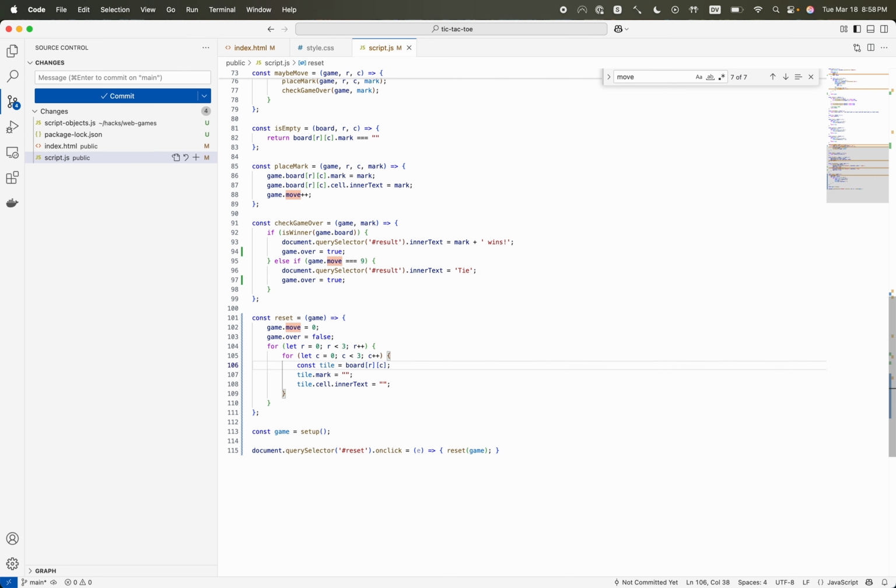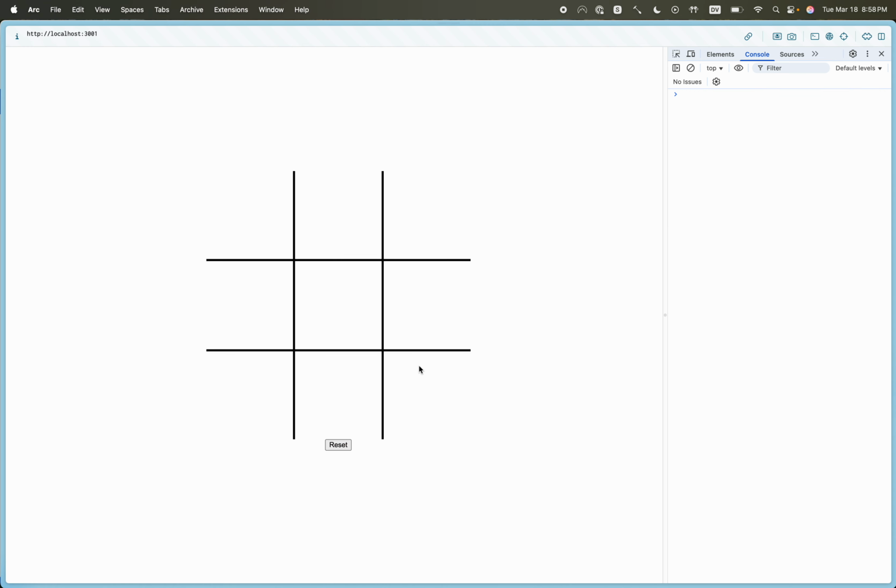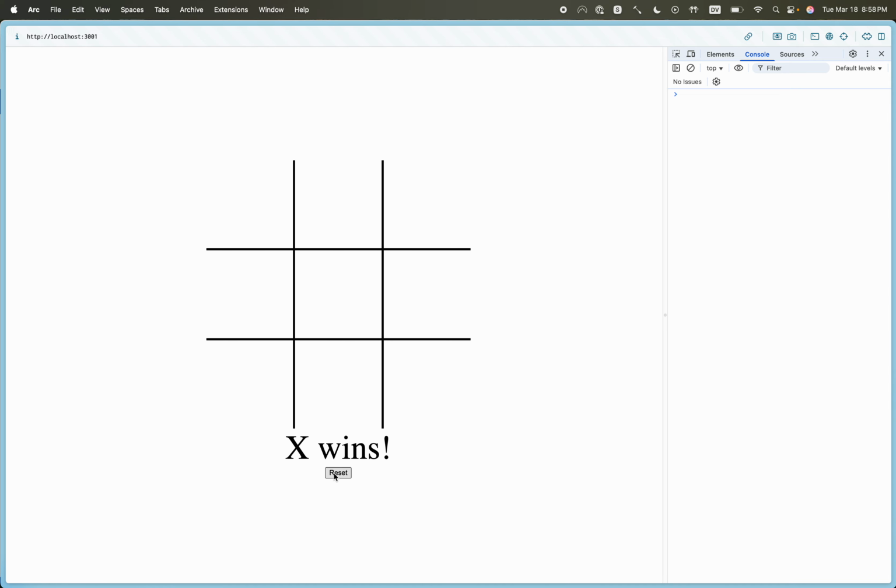So good news. Oh, board. Some of you may have noticed board is not by itself a variable, it's part of the game. So from the game, get the board, from the board, get the row and column. Things seem to be working. Reset, and X wins, and we reset the board, but we didn't clear out the message about who won.